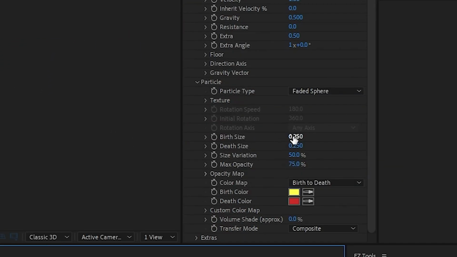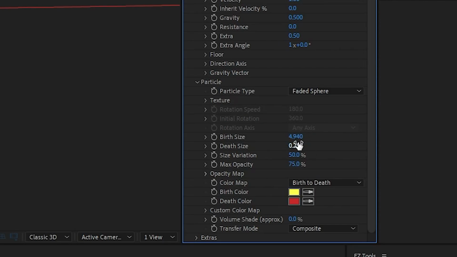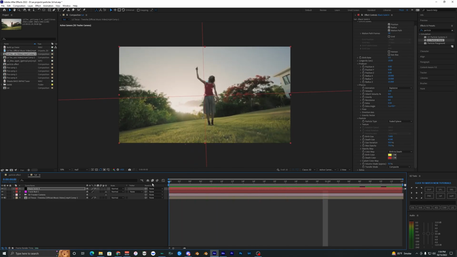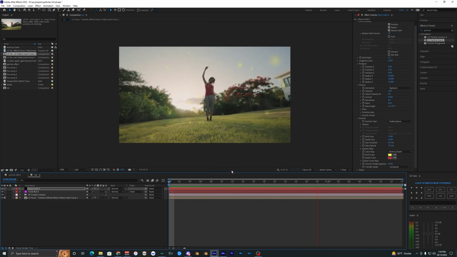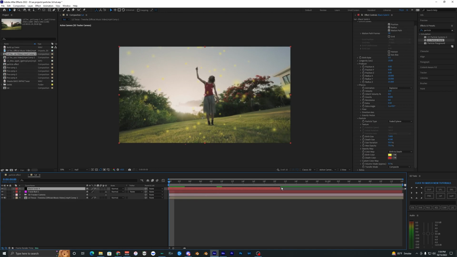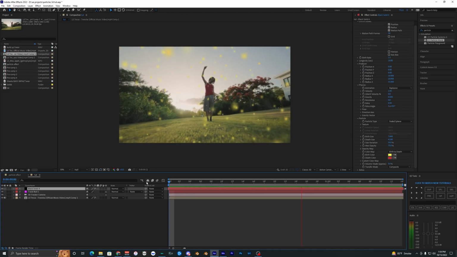And then we can change the birth size here to something where we can actually see our particles. And also, you may have to scrub here, because you can see that it takes a minute for the particles to actually show up on the screen. So what we can do is just drag this solid layer over and have it start where the particles are actually on the screen here. So like that, now we can actually see them here.